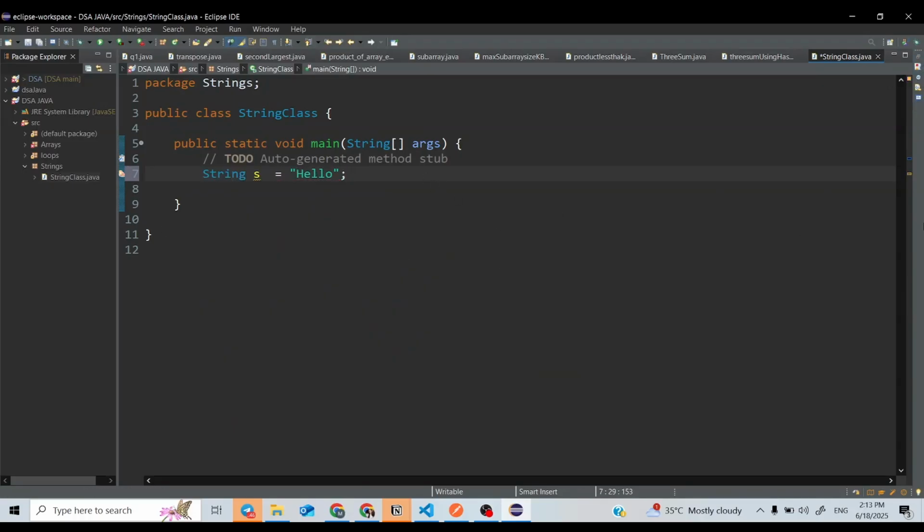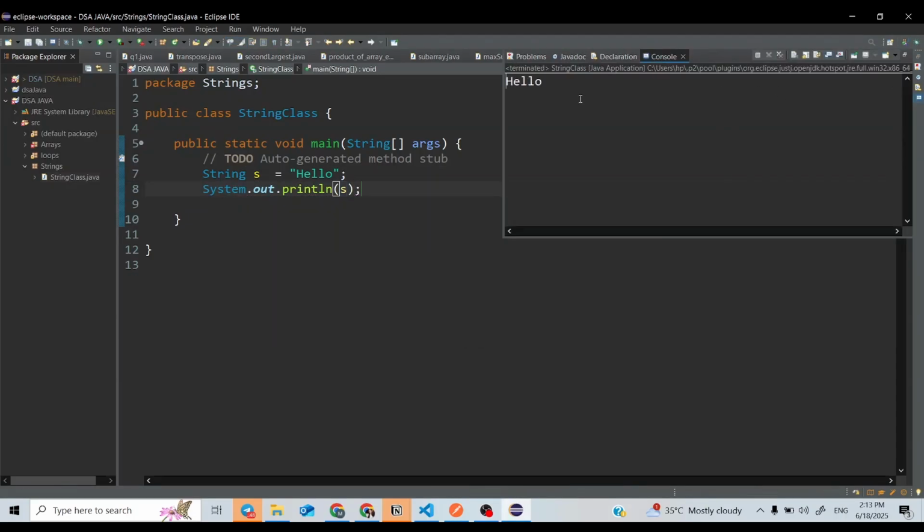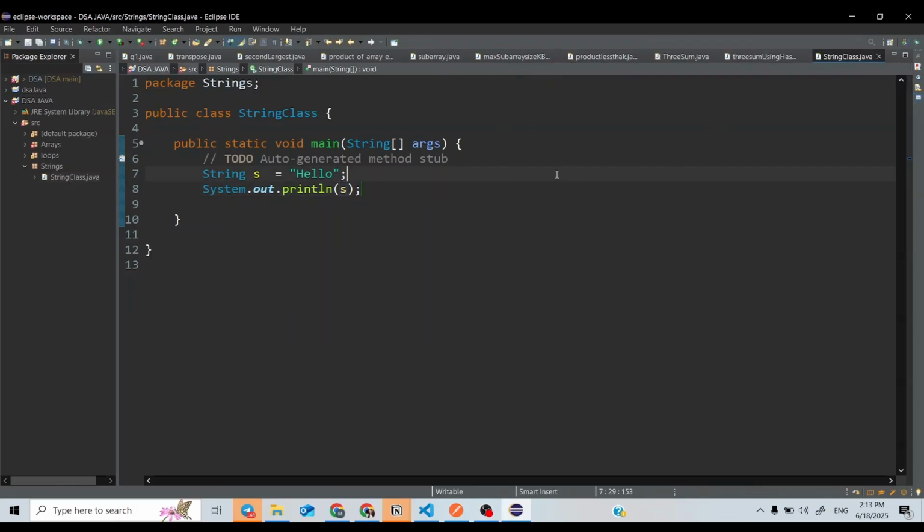Okay, and I will print s. Okay, and if I run this, it is printing hello. Okay, so now what if I want to take this hello from the user?